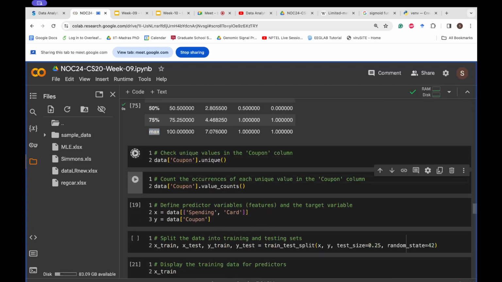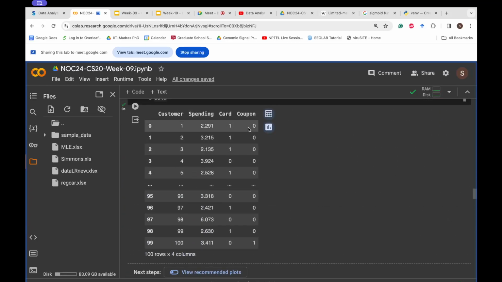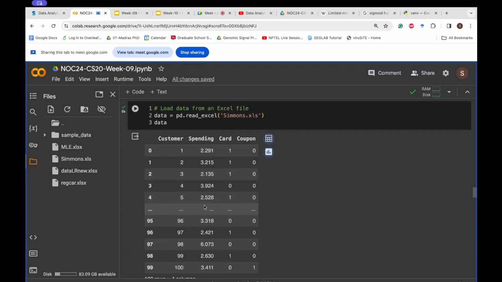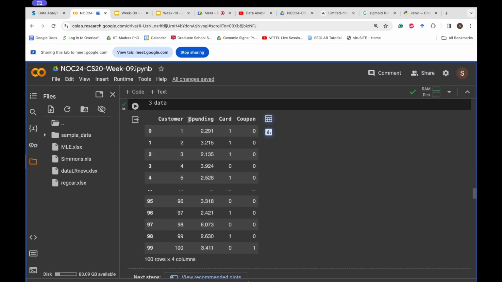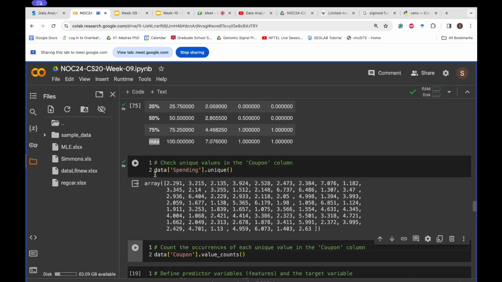And there is a function called unique, which will give you the unique values in a particular column. Here in data, we are accessing the column coupon, and in this coupon column we are trying to find the unique values. Similarly, if you want to see it for the spending column, let me try over here. You will get a list of all the unique values in the spending column.